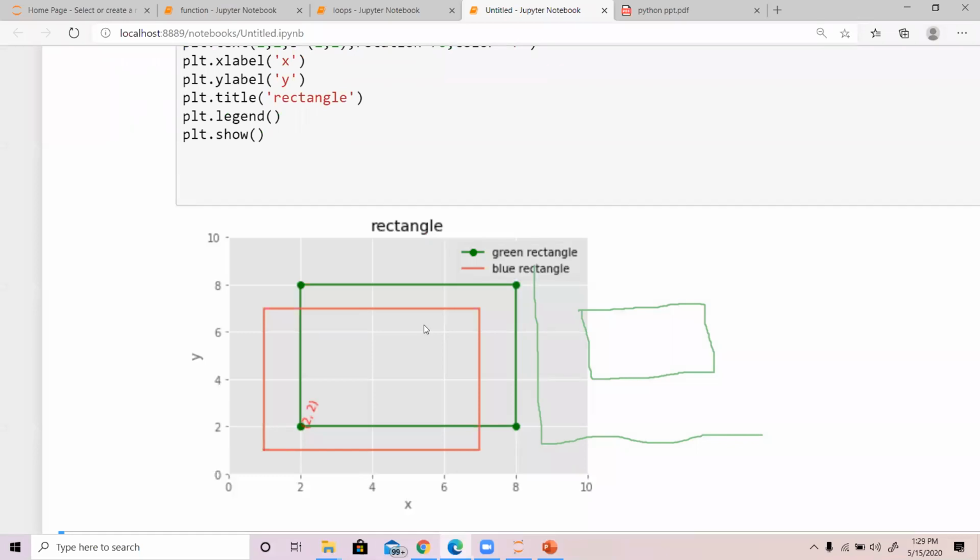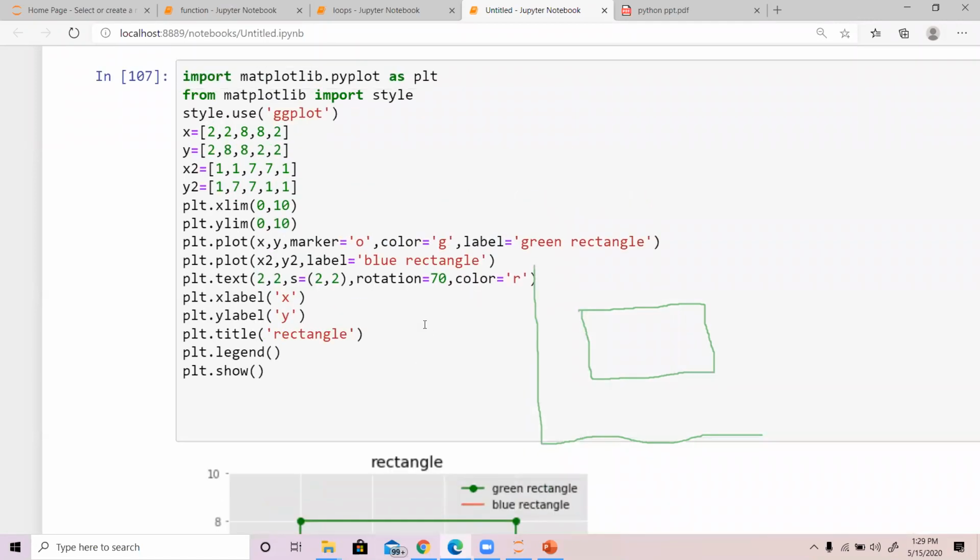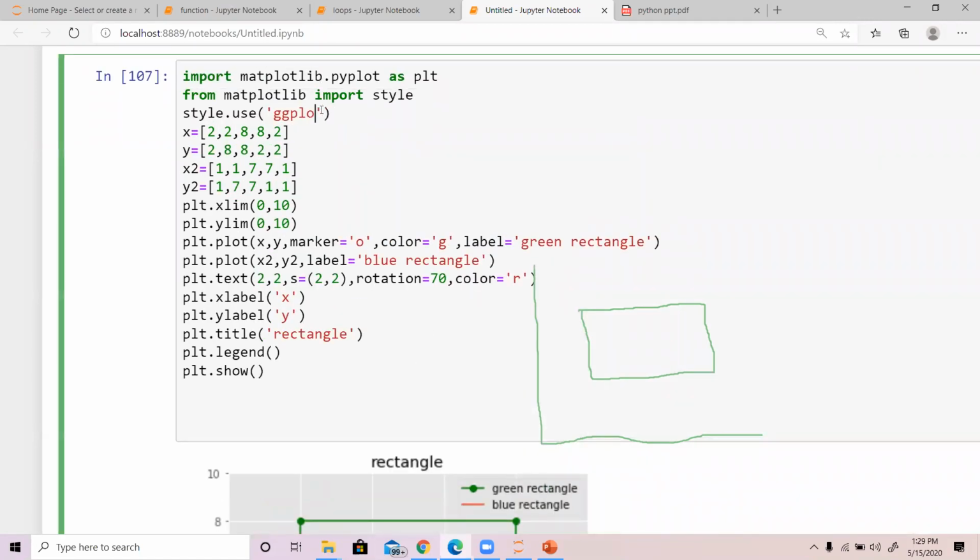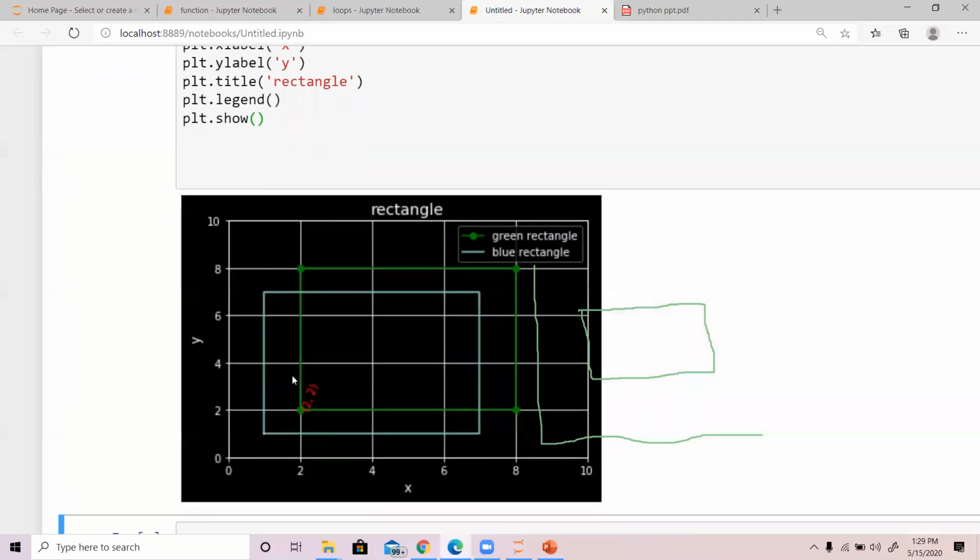Hello? Hello? Yeah? Great. So similarly, there are so many other also, like dark background. Okay. So dark background is something like this.